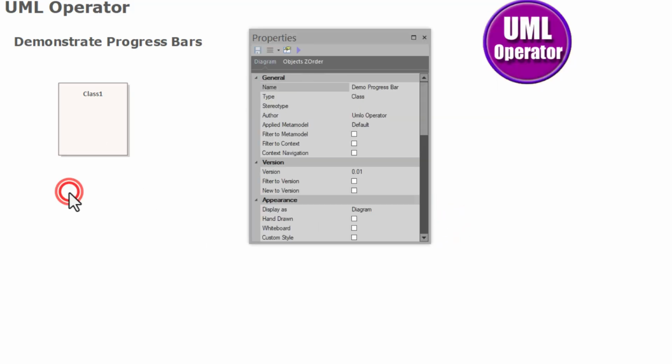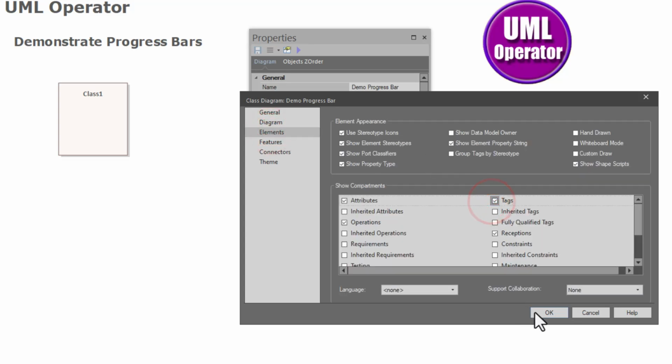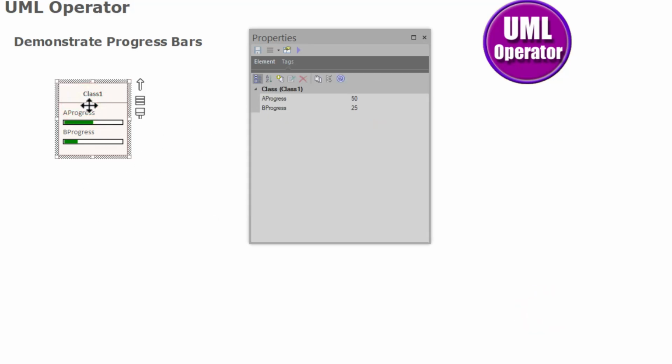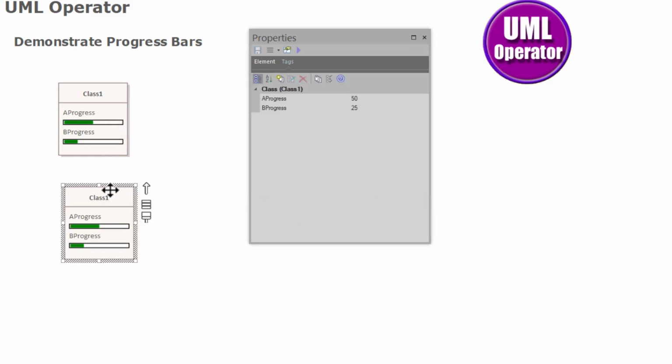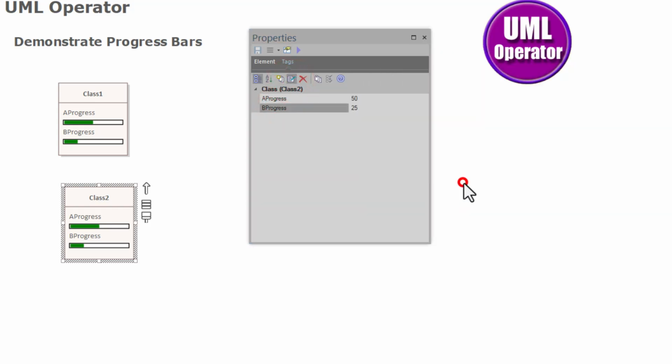So the other way is to go to the diagram properties, go to elements, turn on tags. And there we go. Now we're going to see, let's go ahead and copy this one. We're going to see the tagged values in every element. So we're going to copy this one, Control-Shift-V to paste elements as new. And let's give this a different name, 2, and let's come into B and take out notes. We'll take this out right here. And now it just goes to the bare tag on that.